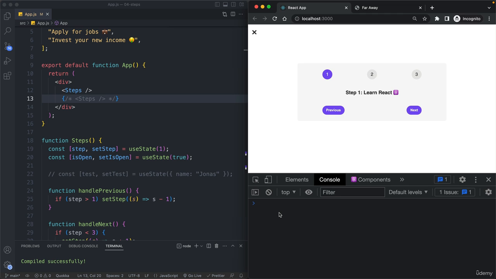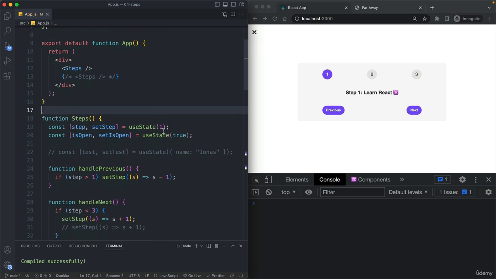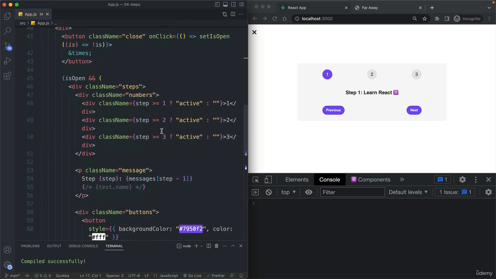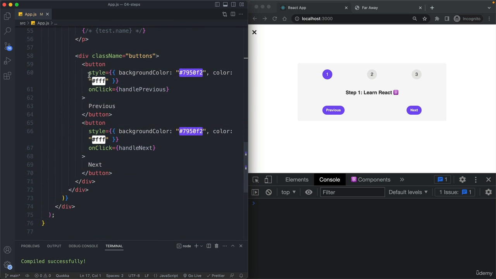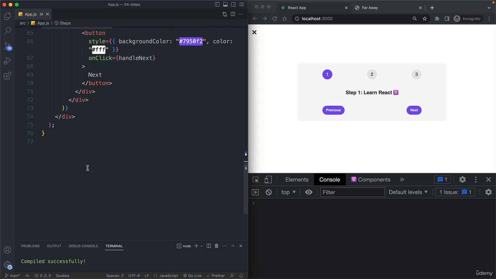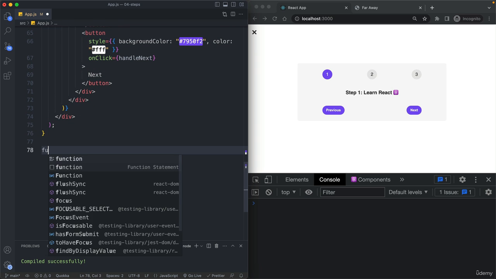Okay, so the idea of this lecture is to create a reusable button that we can use instead of these two ones here. And I want to add an emoji to these buttons here as well. So let's take a look at where they are. Yeah, so these two buttons here. Again, I now want to create a reusable button that we use instead of these two. So let's do that. And we start by using the knowledge that we already have.